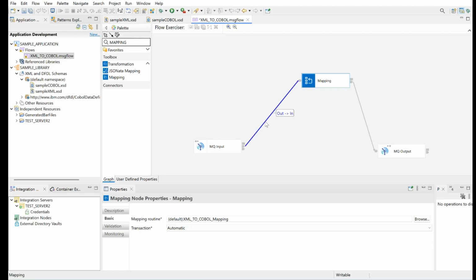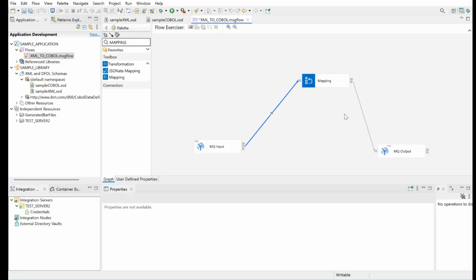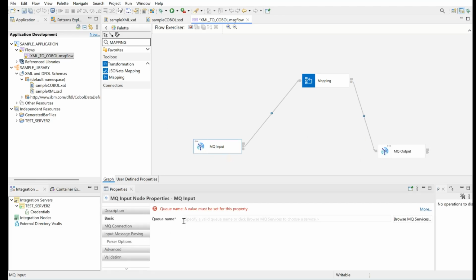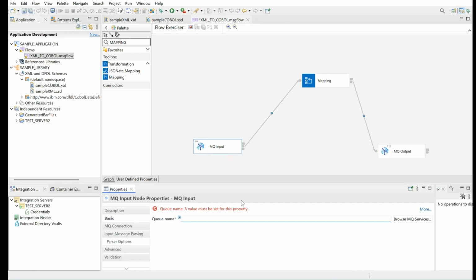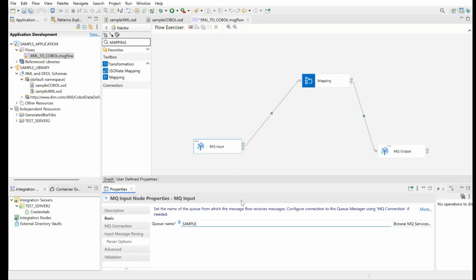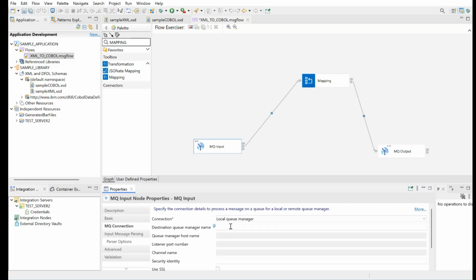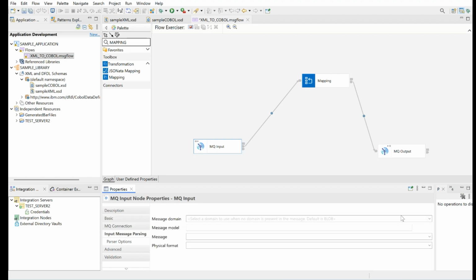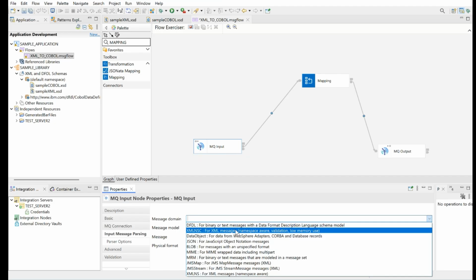In this case, I want to introduce some breakpoints because we're going to be using the debugger to test the message flow. Then now let's go to the next task, which is to put the properties for each of the nodes. We're starting with the MQ input node. The queue name created for this task is called sample.xml.in. This queue name was created under the queue manager QMA. And our input message parsing is our XMLNSC.